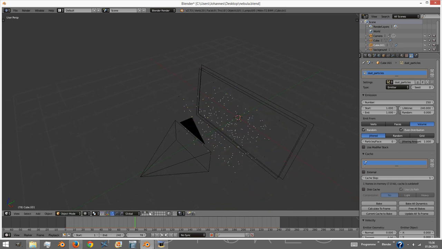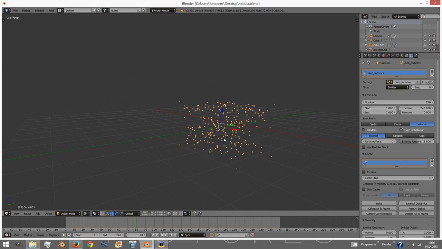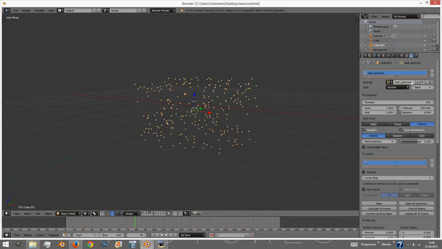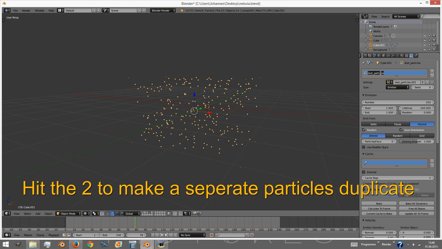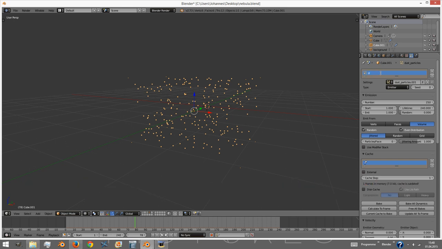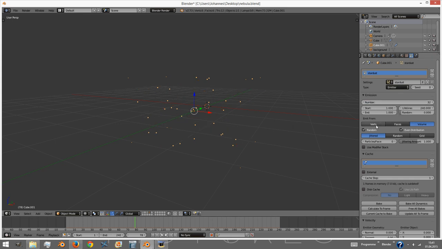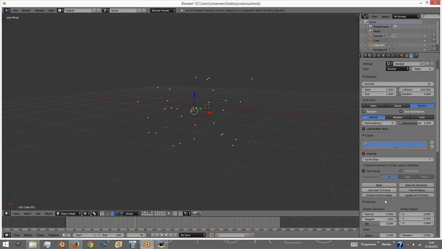Copy our particles emitter cube and move the copy to layer 4. Let's first change the particles. Hit the two next to the particle's name and name it appropriately. Set the particle's number around 32 and leave both start and end at frame 1. Also disable physics and that's it already.